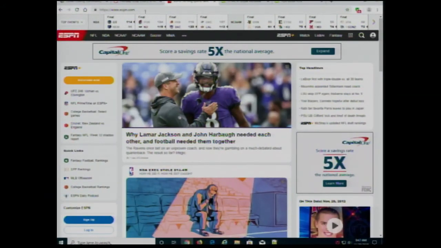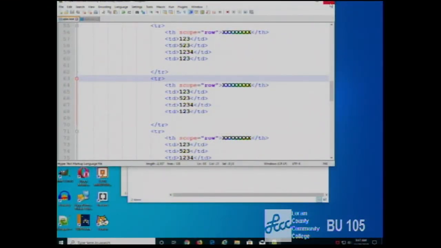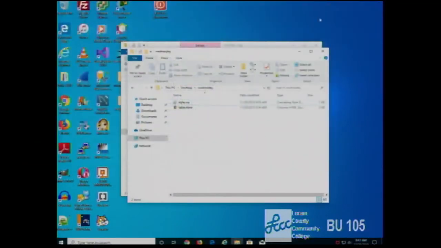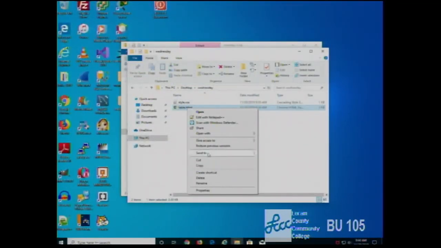let's write a real simple JavaScript. I started a little bit late, so I'll go a little long today. Let's write a real simple JavaScript example.